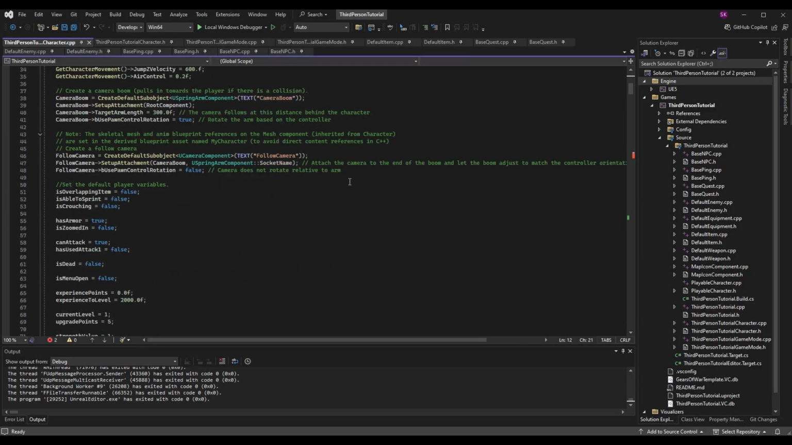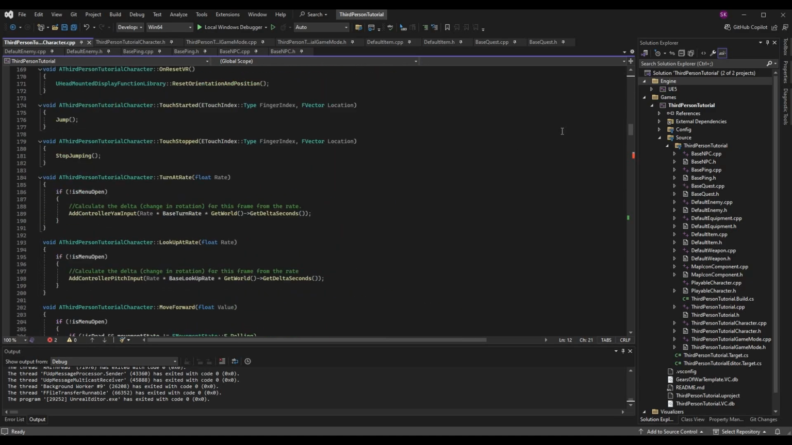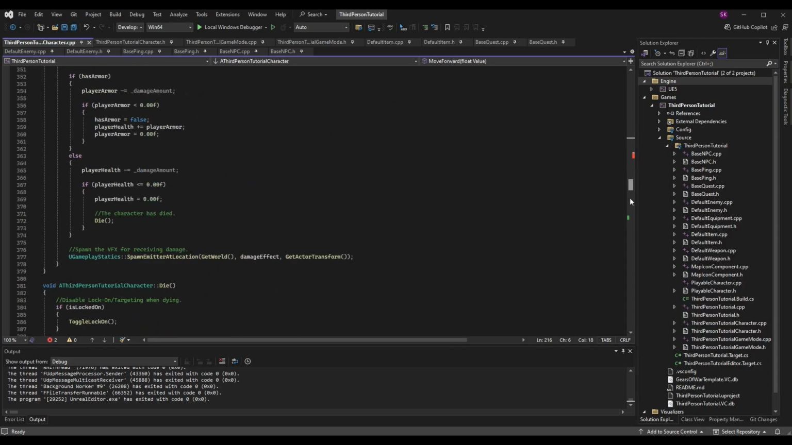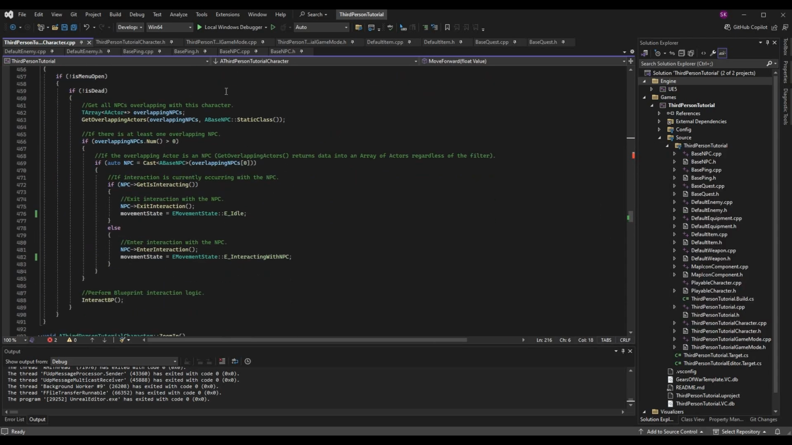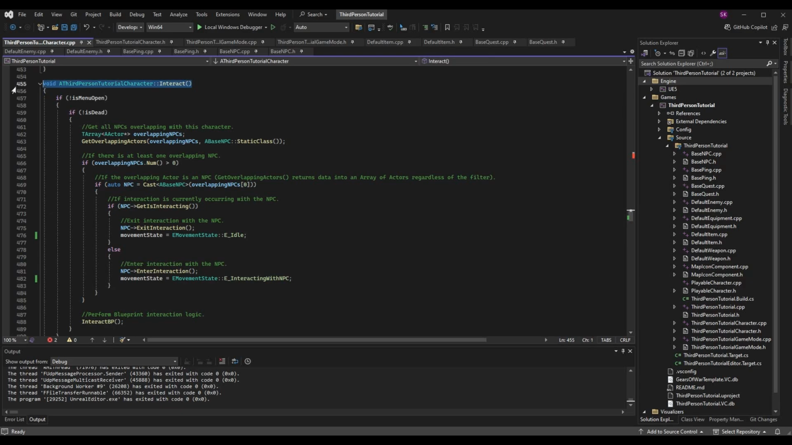Now once we've done this, let's go down to our interact function. For me, that is just called interact, and it is right here. So void a third person tutorial character : interact. In here we were making sure the menu wasn't open and we're not currently dead. If both those things were true, we were calling interact BP, which was handling the blueprint interaction logic. We didn't really have any code interaction logic.